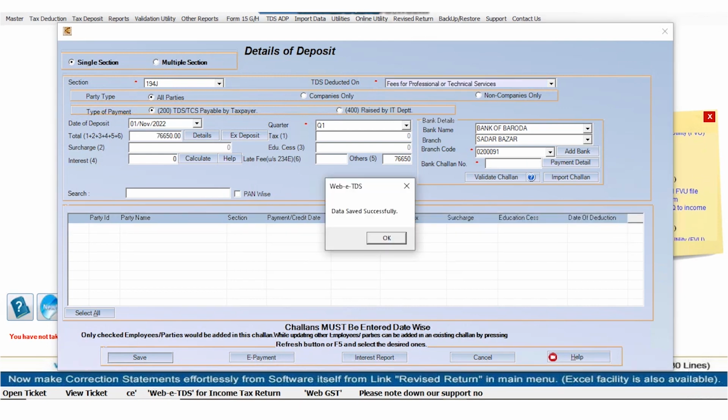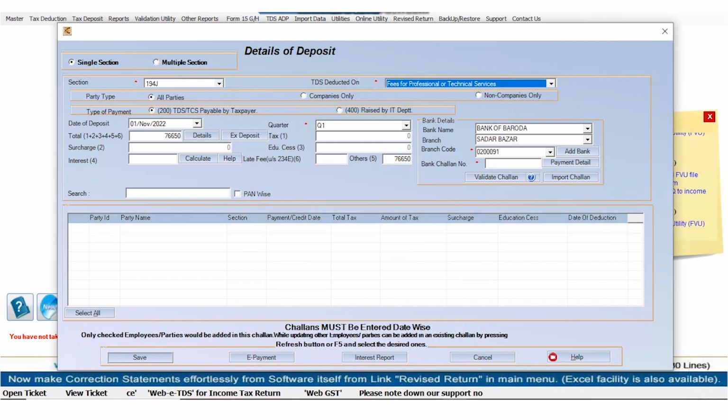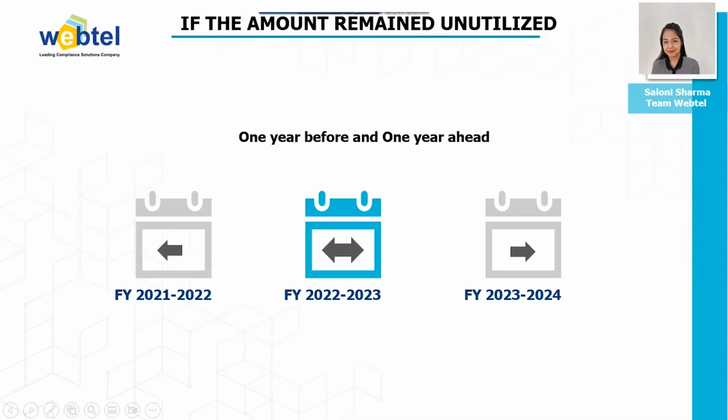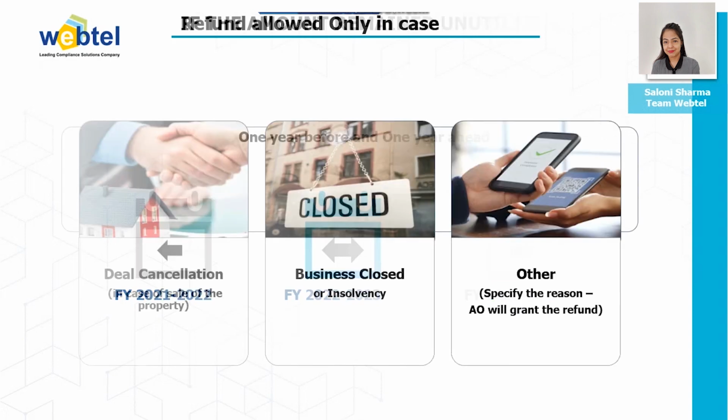So this is the process to show the excess amounts in different cases, and how you can utilize and adjust the excess deposited amount in our WebTDS software. If the amount remains unutilized, then the amount can be utilized 1 year before and 1 year ahead in the financial year. If the amount still remains unutilized, then you can take the refund.